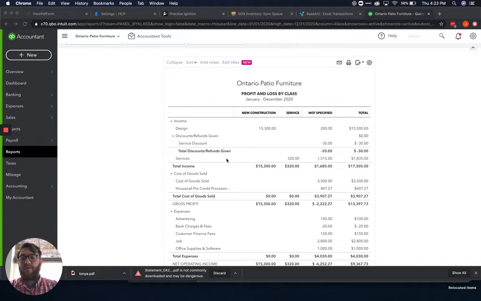So the first thing we want to do for class tracking is make sure we have our income account set up here. When we take a look at the income accounts, I've got mine set up for design and services. And we want to be able to class track for new construction and then service, because we're going to say we have an example of an HVAC business.